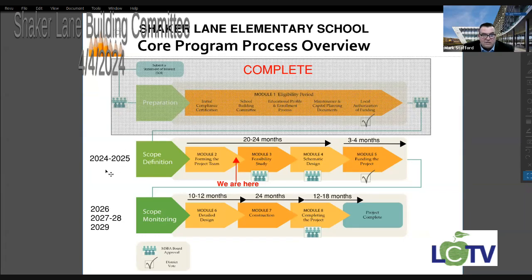For the balance of this year into next year, we are getting ready to select an architect next week, I think it's 8:30 on the 9th. That's part of forming the team. You hired us, and we're going to hire the architect. Then we're going to move into the feasibility study piece, and then into the schematic design piece. That's all 20 to 24 months, probably at the end of next year when we're done with that. The 3 to 4 months of funding the project overlaps a little bit. That doesn't take as long once you get a preferred schematic design.